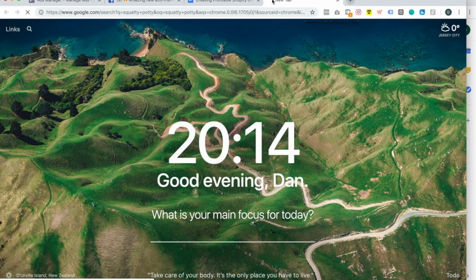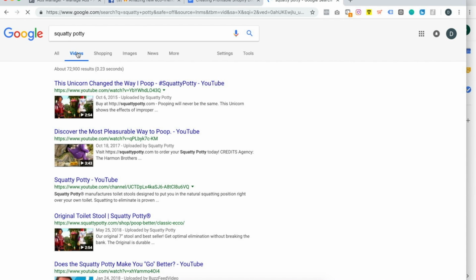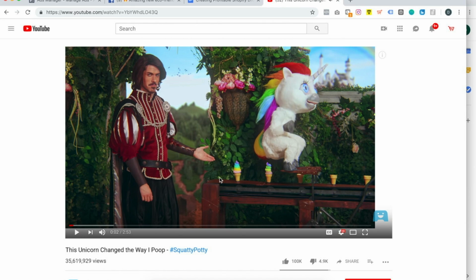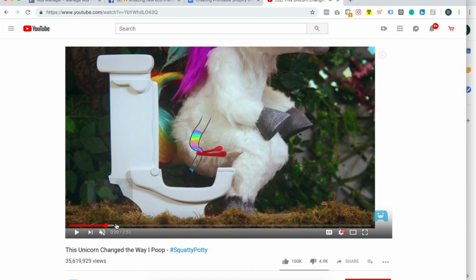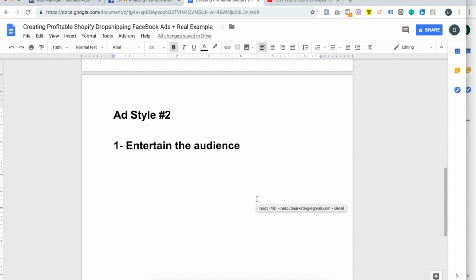So let me just show you this. All right, Squatta Potty. This is extremely creative. The ad did extremely well, and it also required a pretty decent budget for this to be created. So again, something like this is unique, creative, and requires a little bit more of a bigger budget. This is what I'm talking about when I mean entertain the audience.